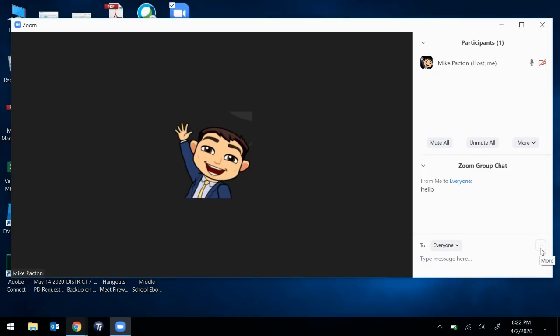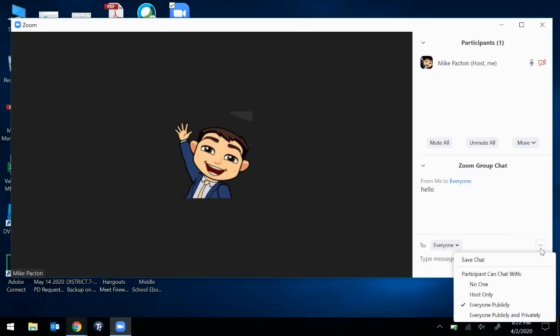Over here on the right-hand side, there's more options with chat. These are really important, actually. You can determine what the participants can do with the chat right here while you're in the video. So no one means they won't be able to chat, period, which is a great idea depending on the grade level. Host only means they could only send messages to you, but no one else will see them. They're private in that regard. Everyone publicly means when they post a chat message, everyone sees the same thing.